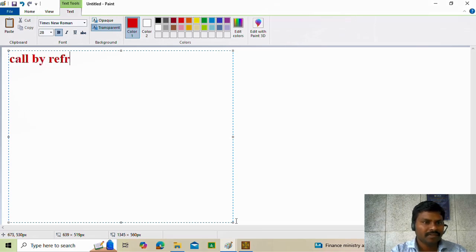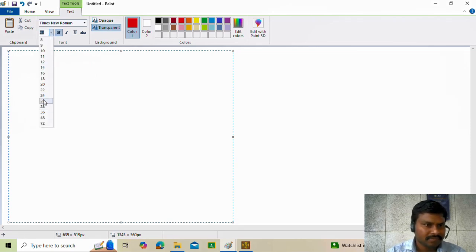Call by reference. Here we are passing the address. Here I am writing the swap function. I am writing void main.